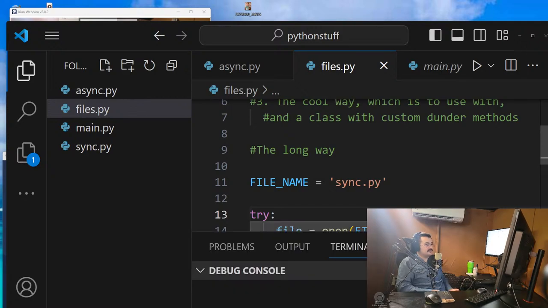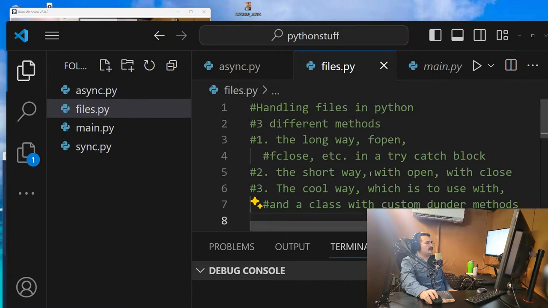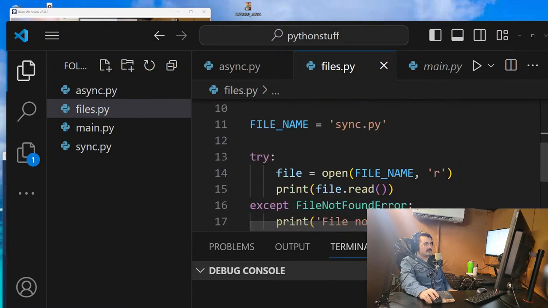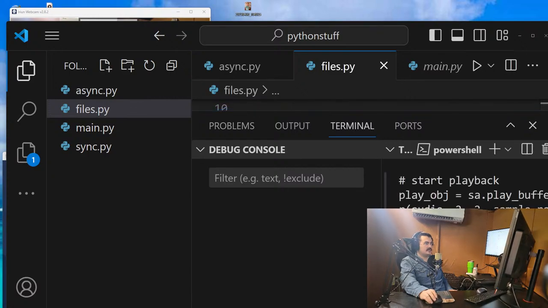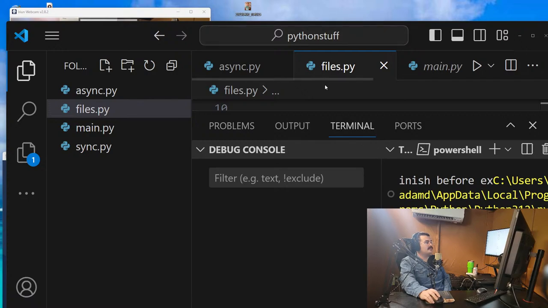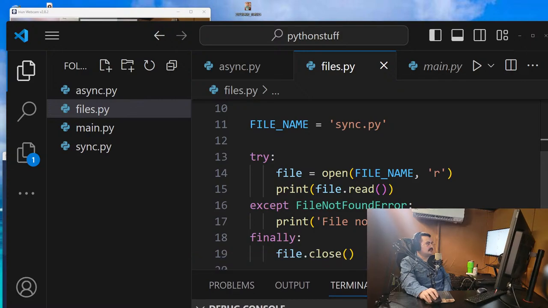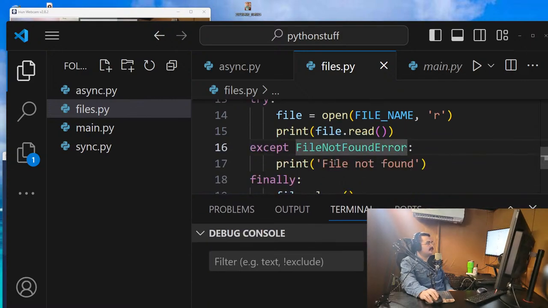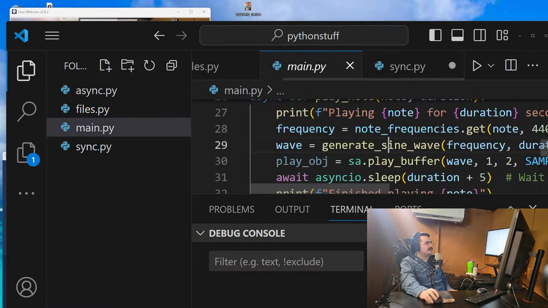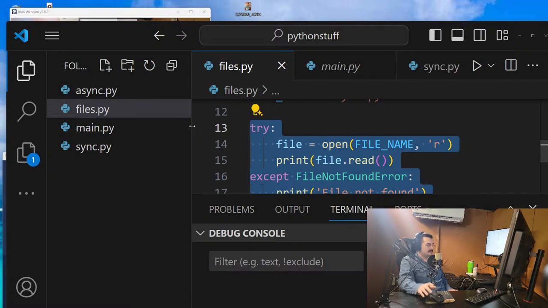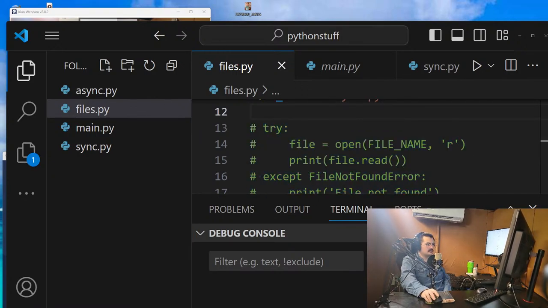So let's see if it does. Oops. Looks like we got some old code in here somewhere. Let's see, where exactly is that happening? I'm on files.py. Let's see. Oh, is it actually opening the file as Python? It's pretty wild. Oh, wow.